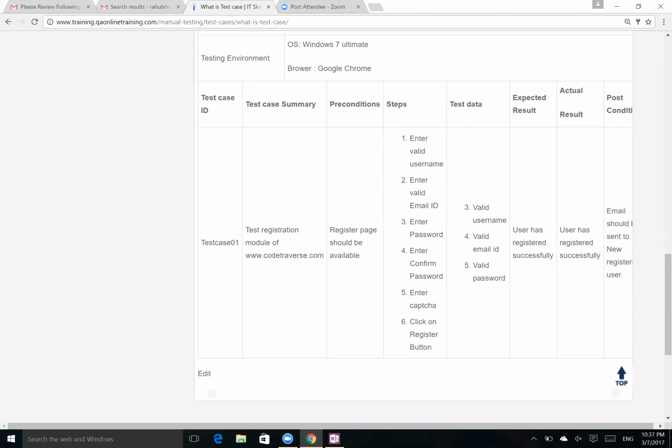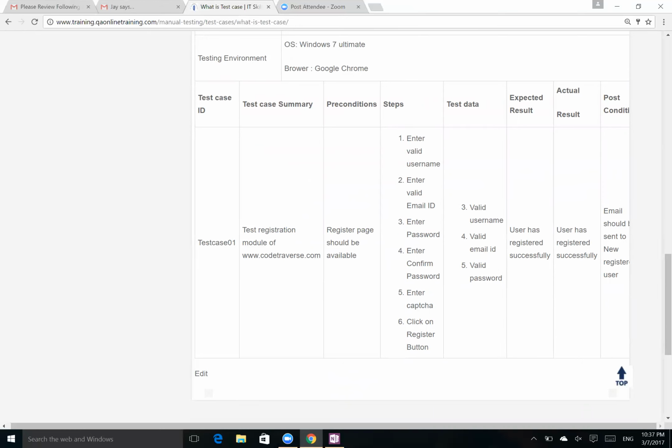Fine. So if you see, I'm maintaining it in an Excel sheet. This is what almost all manual testers do. You maintain this record in the form of an Excel, whether in Google Drive or offline Excel, or on a Mac you use Numbers and these kinds of tools. So this is the test case.